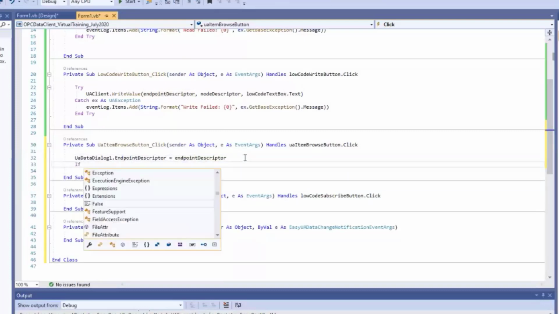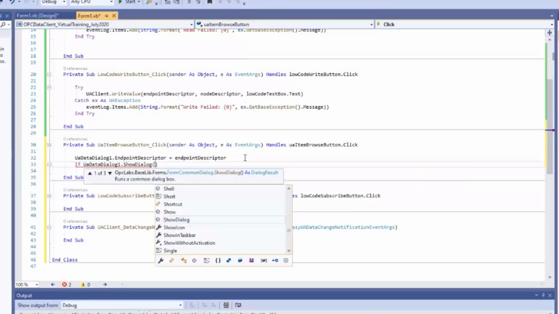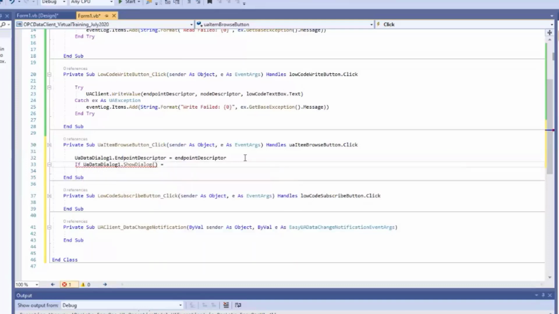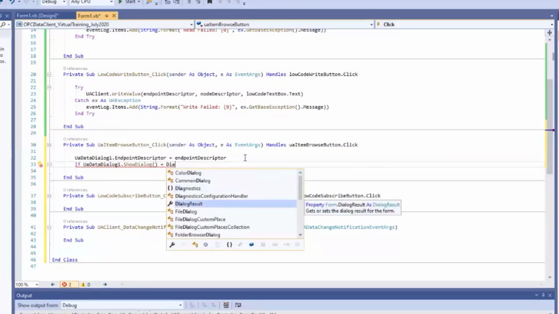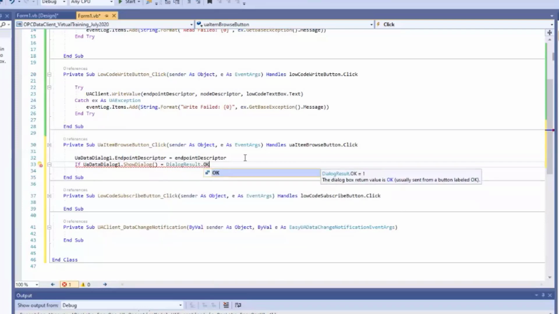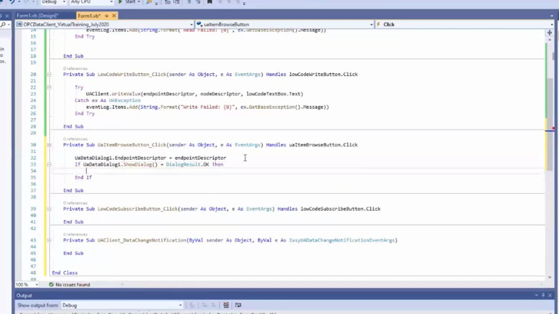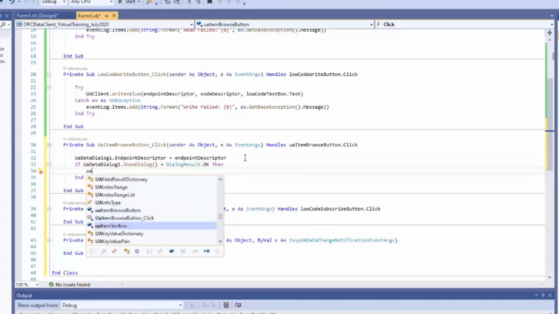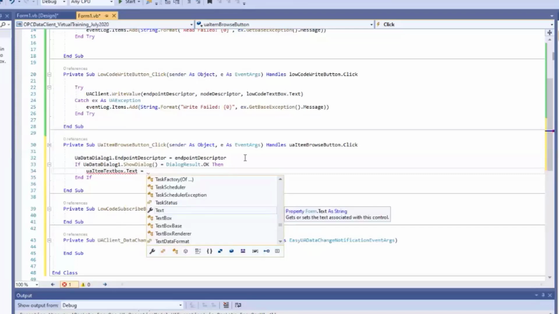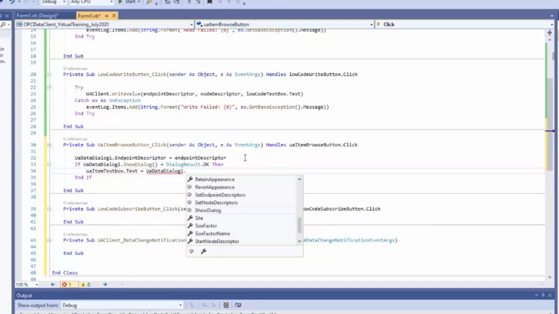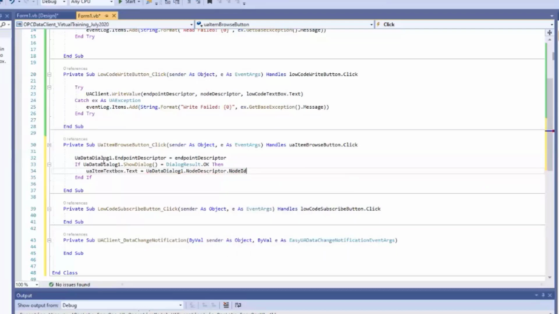Then from here, I'm going to say if UA data dialog show dialog equals dialog result dot OK, meaning I click that OK button on the dialog, then I want the text of my UA item text box to be equal to the node ID that I select in the UA data dialog.